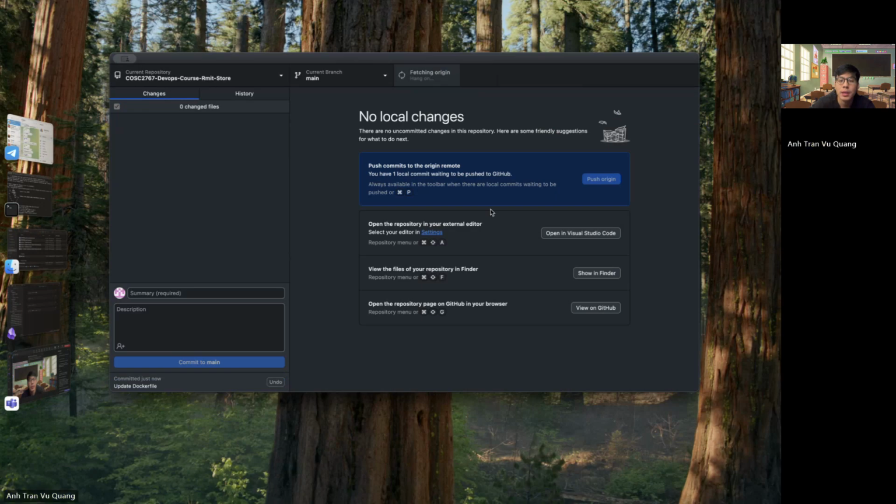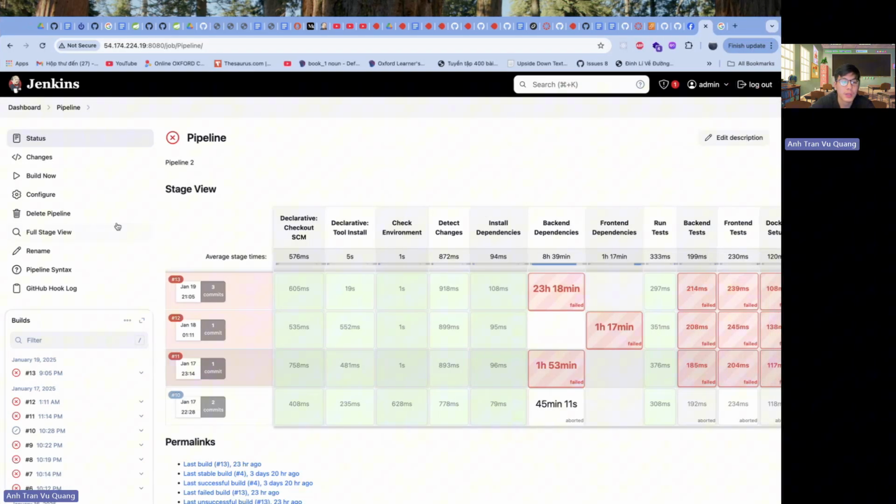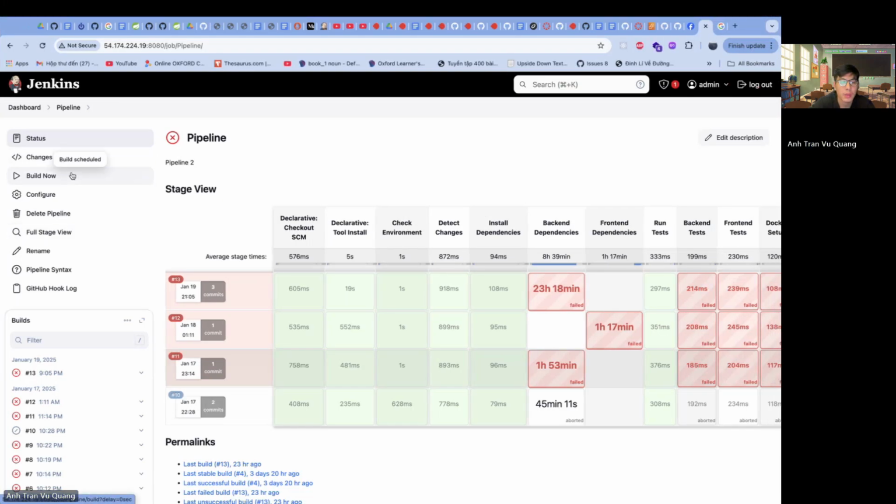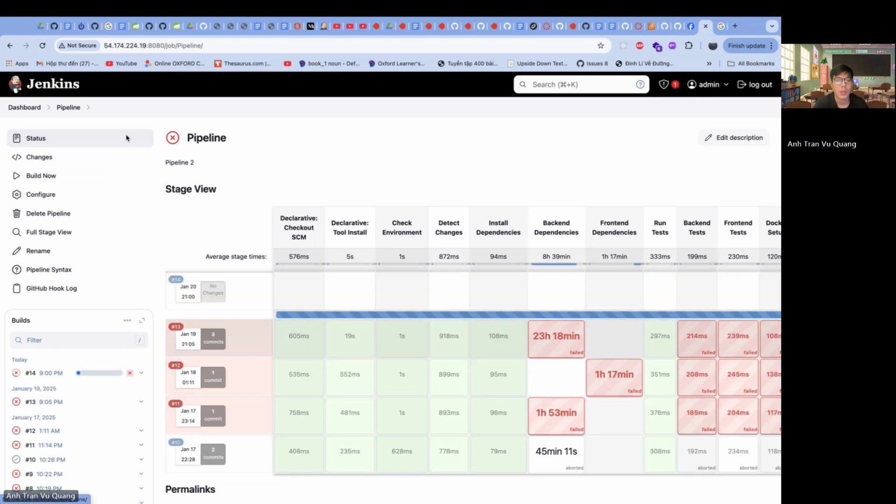All right. Wait a minute. Oh, Jenkins has detected it and is going to build the pipelines. So wait a minute.